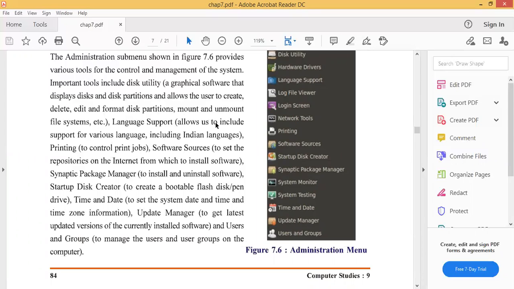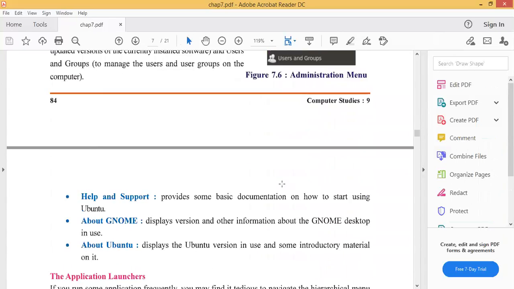So language support allows us to include support for various languages, including Indian languages, printing, software sources, repositories on the internet from which to install software. Synaptic Package Manager to install and uninstall software. If you want to add, install or uninstall any software, there is a Synaptic Package Manager. Startup Disk Creator to create a bootable flash disk, pen drive, time and date, how to set a date and time. These all menus are explained here in detail.